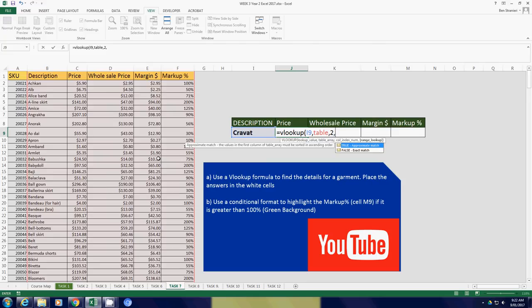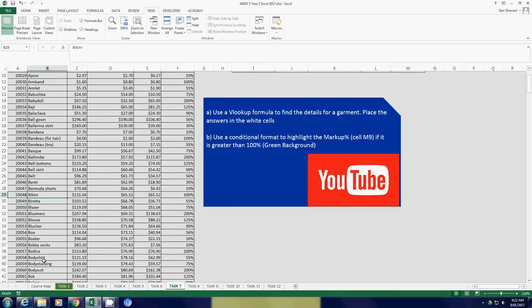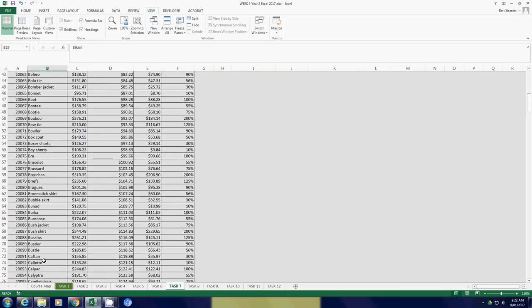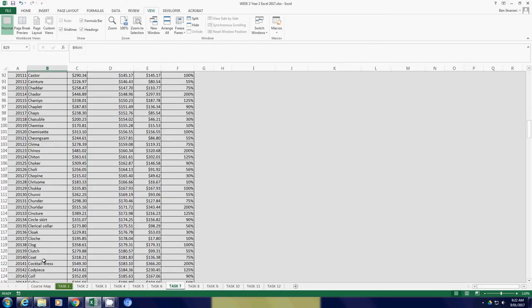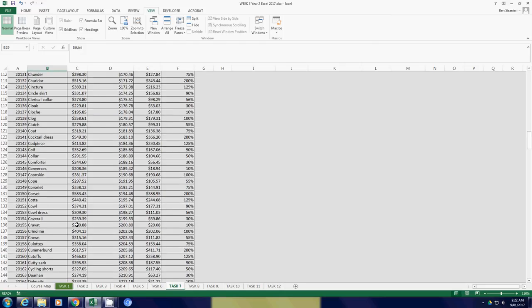And we want zero, because you can use zero or you can use false, whichever one you prefer, same thing, which simply means you want an exact match to this word. So if it doesn't find cravat, then it won't put it in. And hopefully a cravat is $220.88, so there it is there.